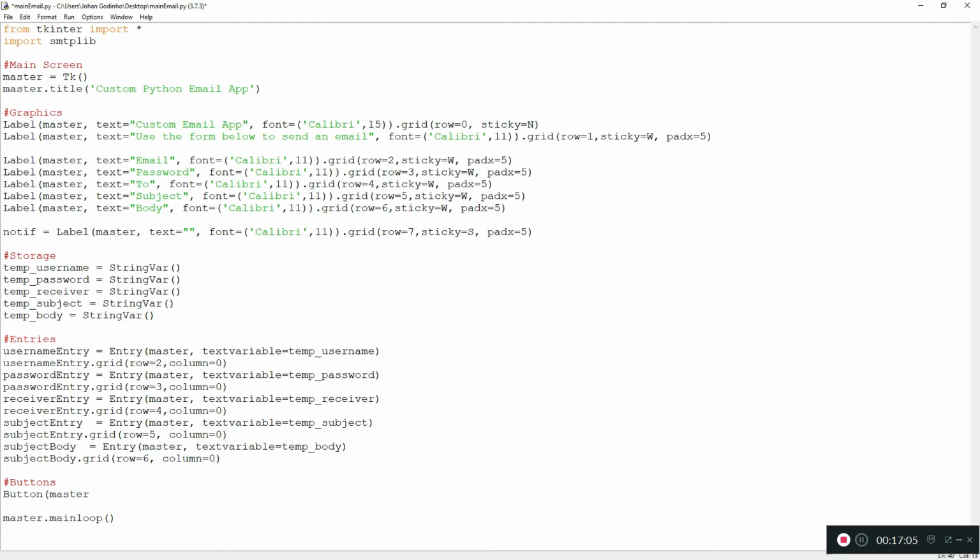Button goes on master because we want to place it there. Text equals send, and then command equals send, because we're going to be creating a new function called send in a bit. So grid row equals 7, comma sticky equals west, and then padding y equals 15, while padding x equals 5. We're just following the standards that we've created for ourselves here in terms of styling.